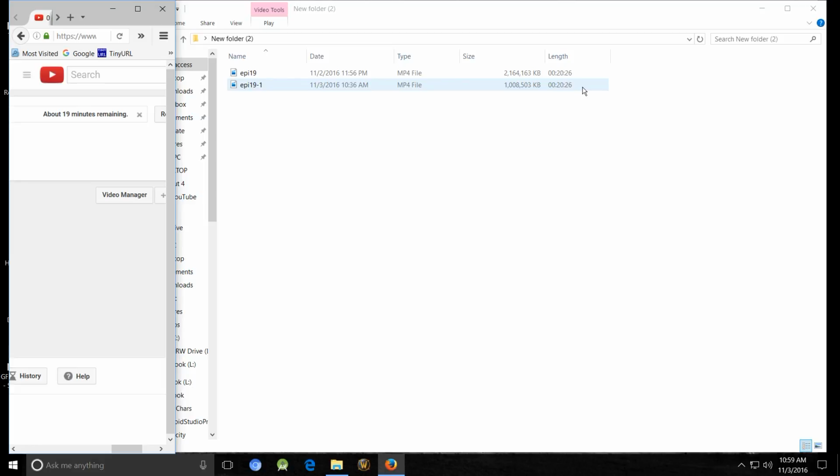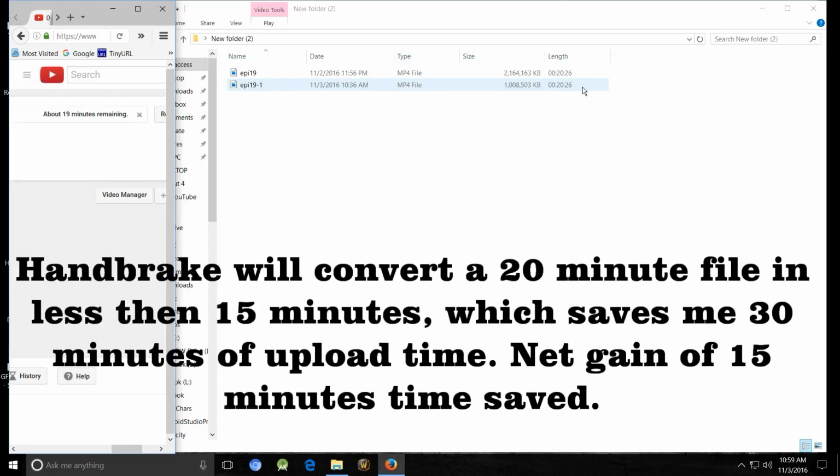When I'm uploading to YouTube, it takes a very long time. My communications with the internet is relatively fast, but not that fast. And when I'm uploading a file this big, it can take an hour or more to upload a huge file. But when I reduce it using Handbrake, it cuts the time down drastically to less than 30 minutes for a 20-minute video, which is important.